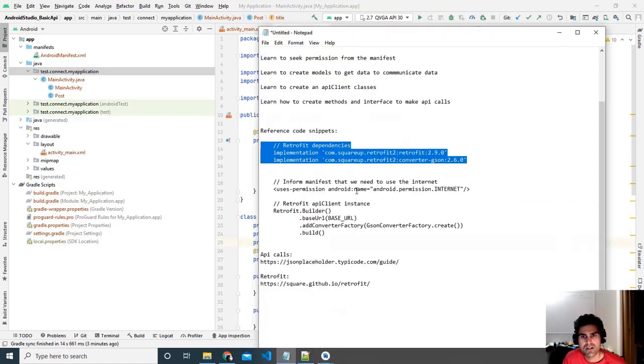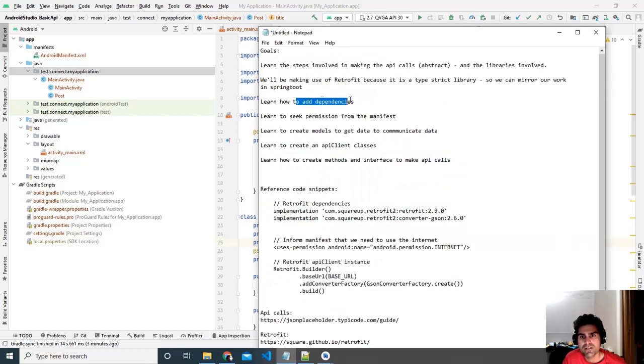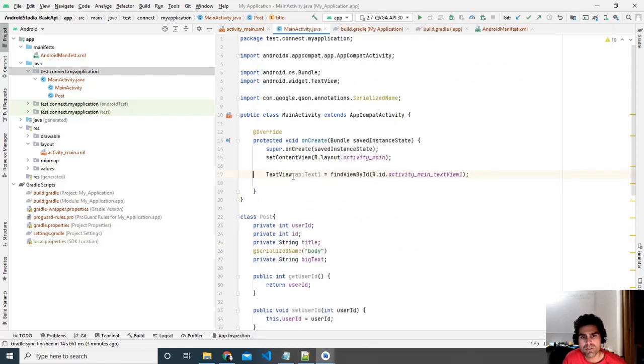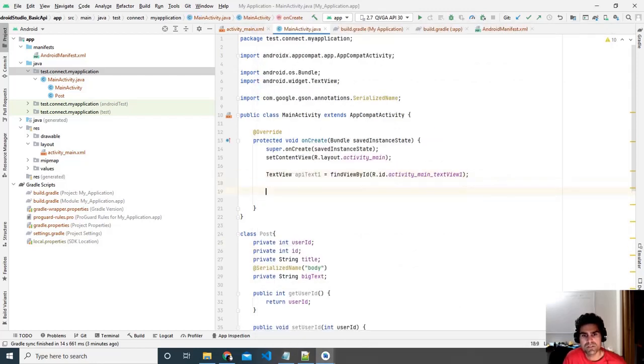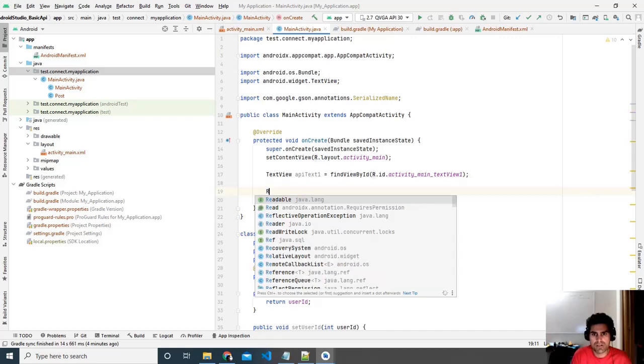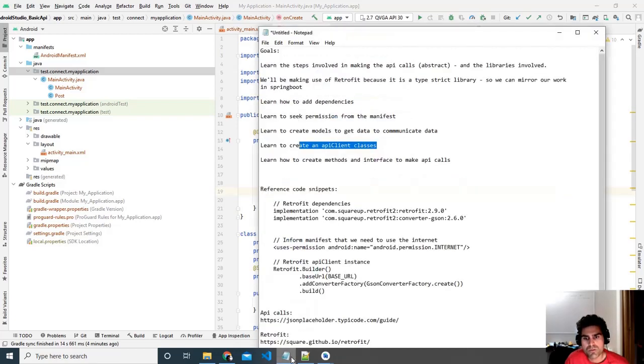And yeah, so now we have added the dependencies, we've sought permission from the manifest, we've created the models. Now we create an API class. So how do we do that? That's fairly simple. It's actually in the reference code, you can see how to do that.